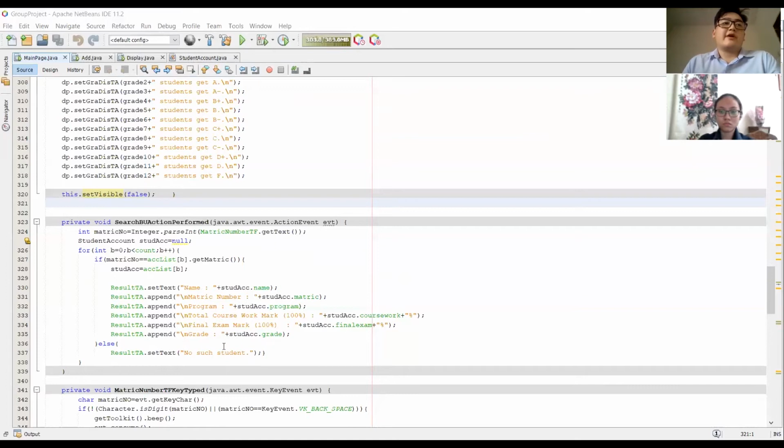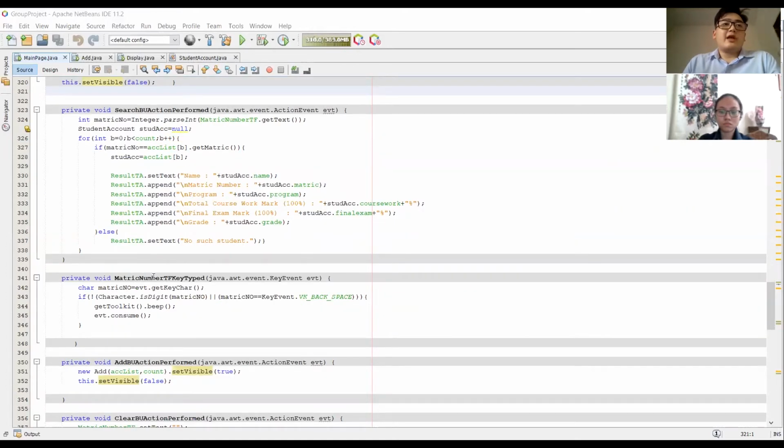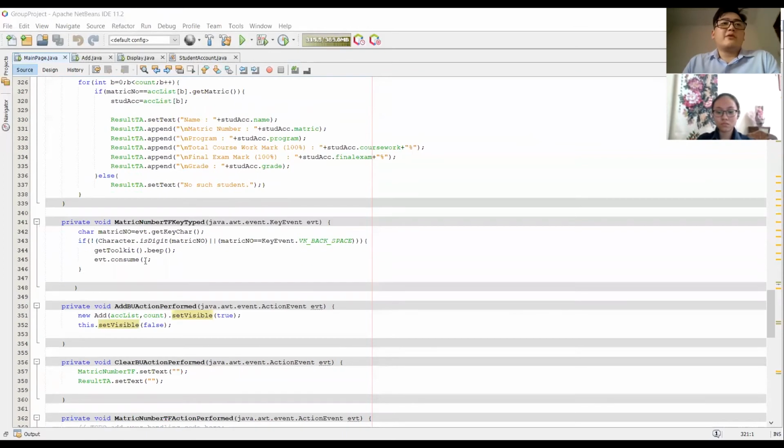And this is the limitation that we set in the matric number text field. If the character is not a digit or the character is not backspace, then a beep sound will be played and the action will be consumed and not performed in our application, not performed in the text field.